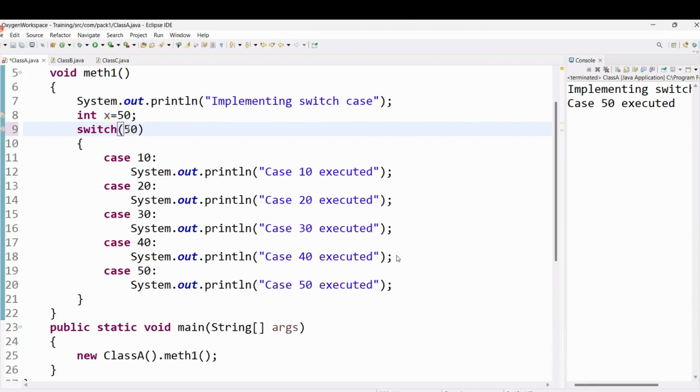Okay, let me go with, for example, TRUE. Am I getting an error? Yes. Why? Because switch accepts only 4 data types. What are those? Int, byte, short, char. That's it. That is up to Java 1.4 version. From Java 1.5 version onwards, switch started accepting their respective wrapper classes also.